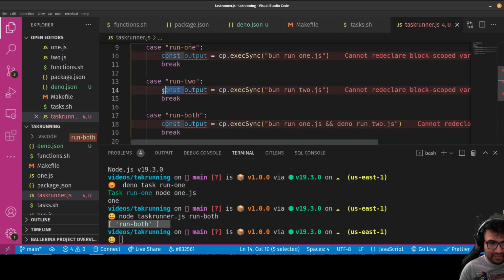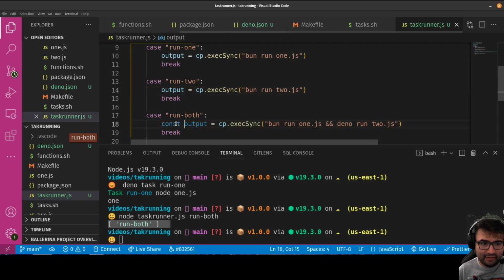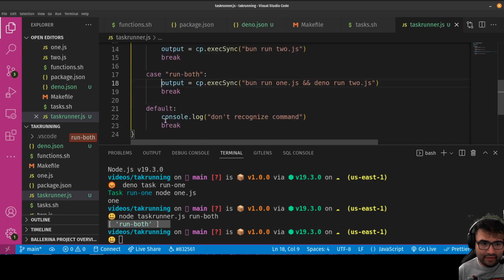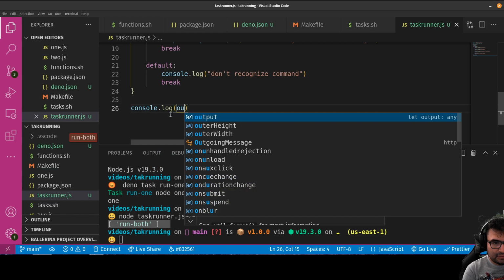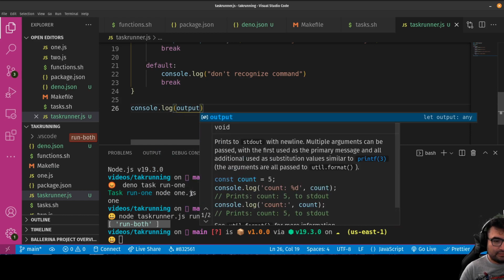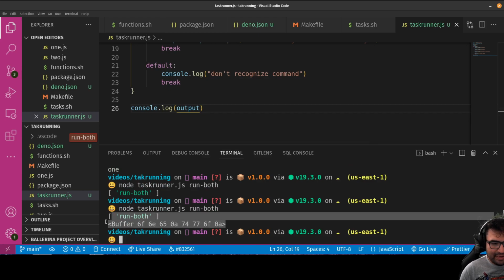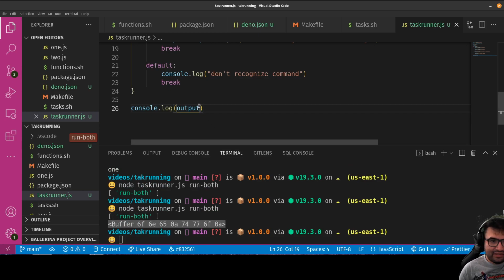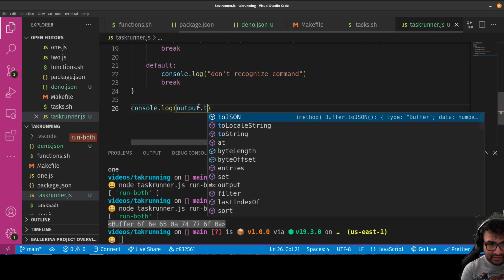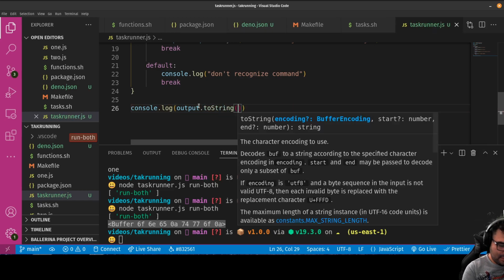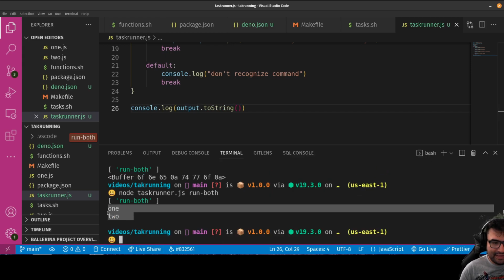And actually, I don't need the const there. I already declared it. And then at the end, we'll console log the output. Okay, and see what I get is the buffer, not a string. So then I'm going to need to read it as text, with toString. Okay, and then let's decode that. And there we go, so we get the output.